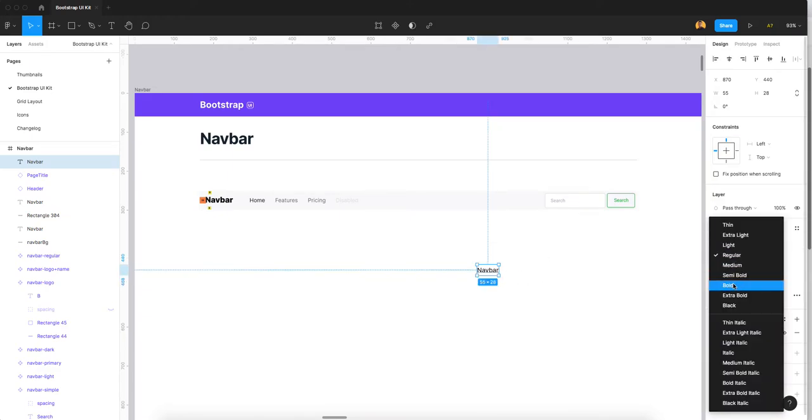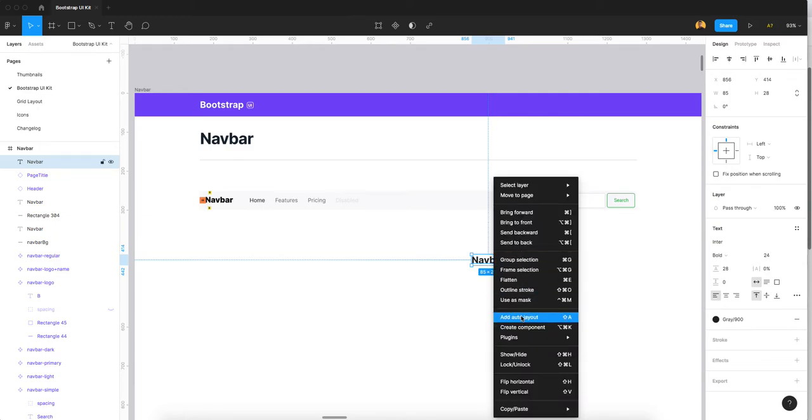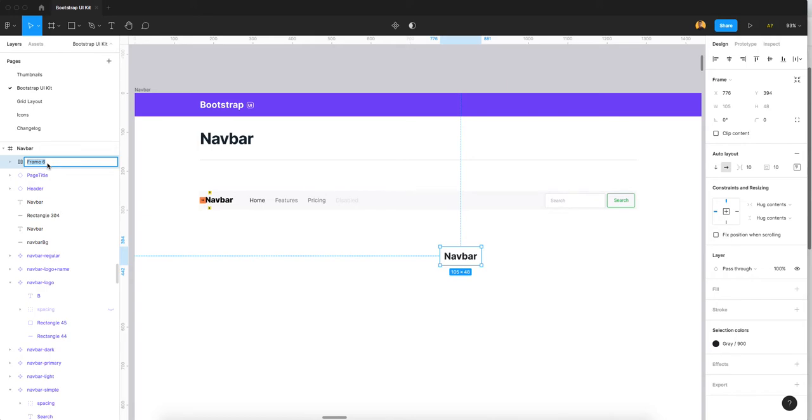This is just text, we make it bold and make it 24. Now I want to convert this into auto layout. I just select the color, gray 900. This is my navbar text, I want to convert it into auto layout. Add auto layout. Now this is in auto layout. Now I will change the name of this frame to navbar text. So this is a navbar text.